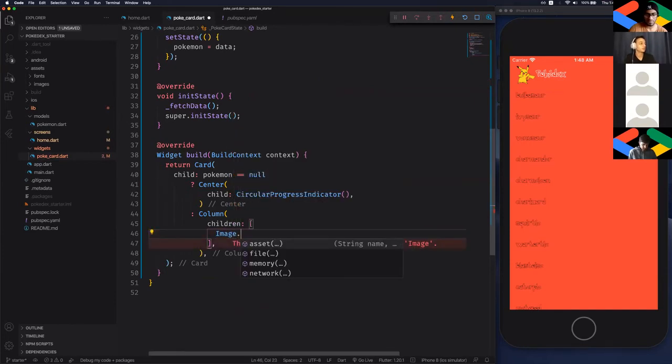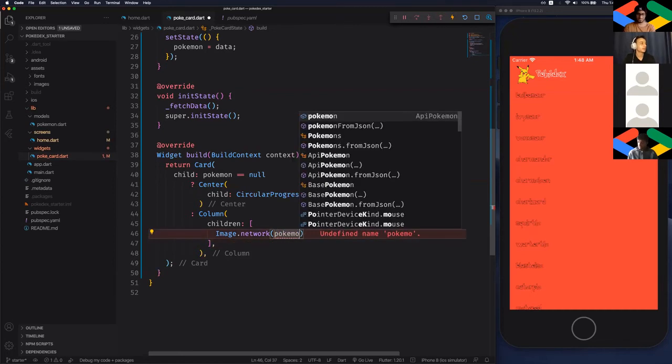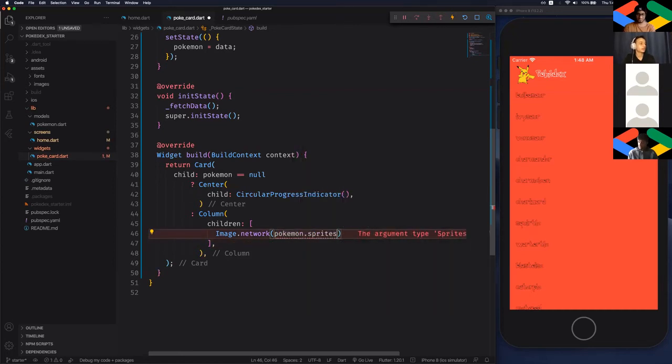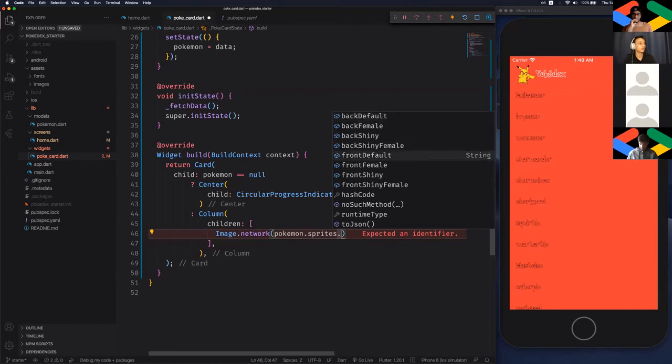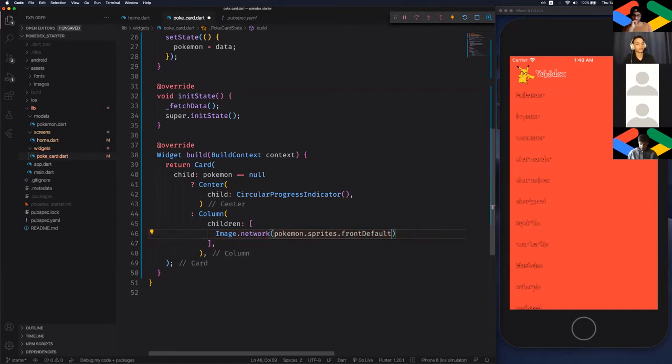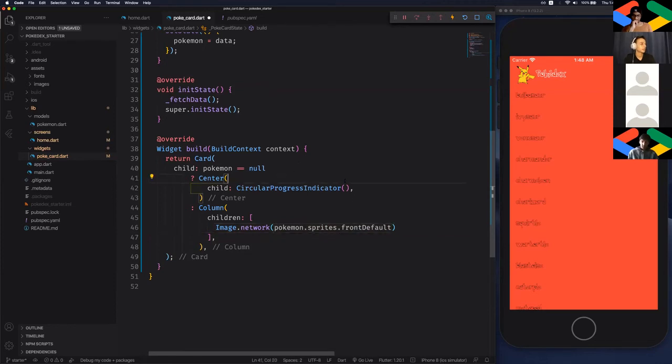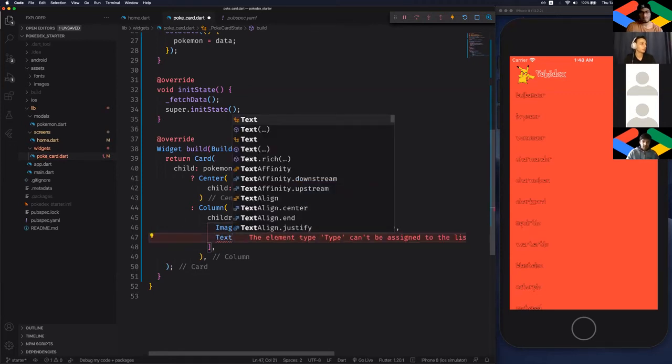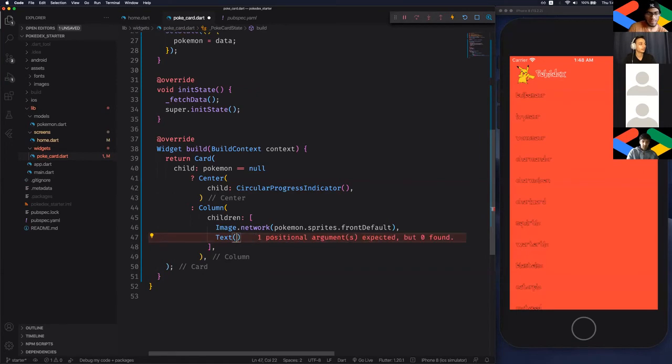And we had an asset for the Pikachu one, but this one comes from an API. So we're gonna use a network image. And then we're using basically the Pokemon, and Pokemon has sprites. So for sprites, we're gonna use front default. Yeah. So that's the image we're gonna fetch from the API. And then we have a text. We're gonna use text, and the data.